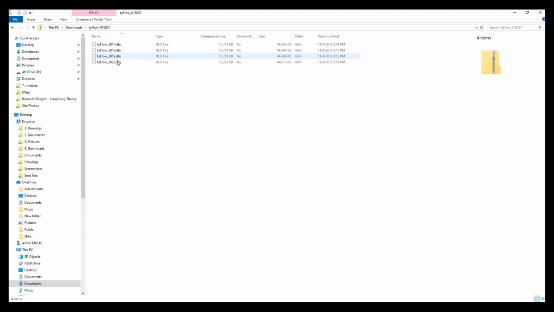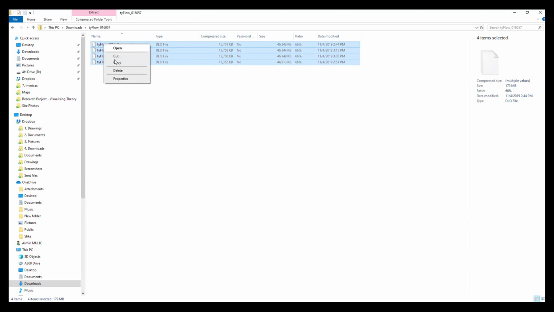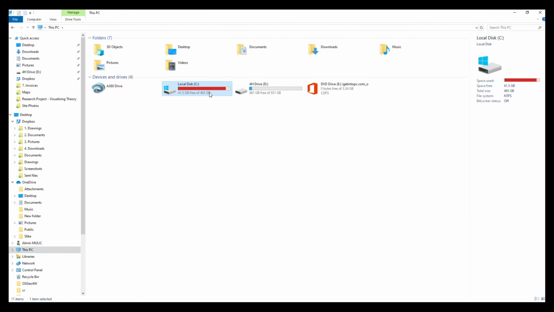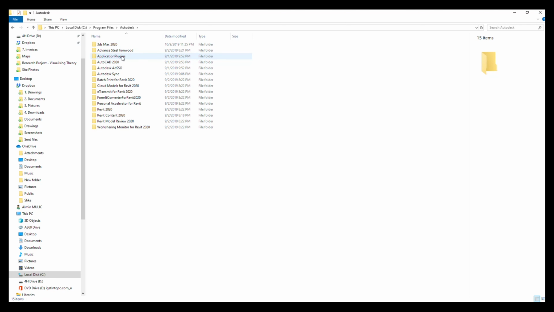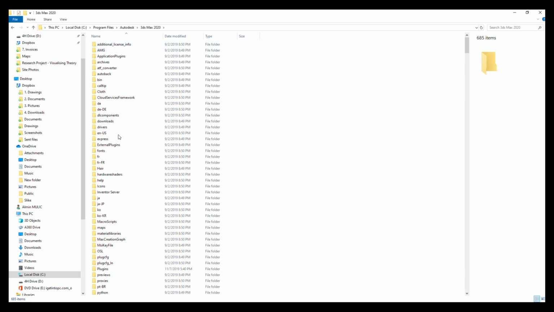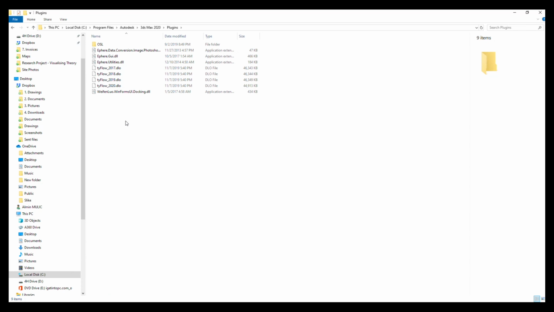After that, what you will have to do is just copy those files into your C drive. You head on to program files, you find your Autodesk, and then you head on to your 3ds Max and copy those selected files under the plugins folder.